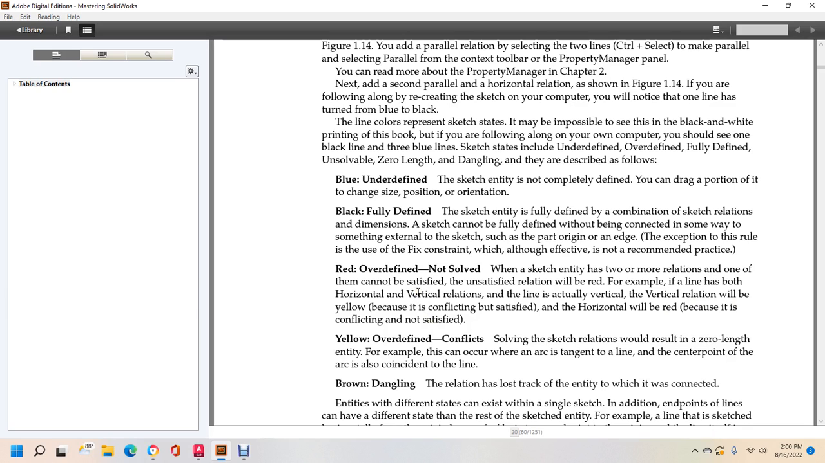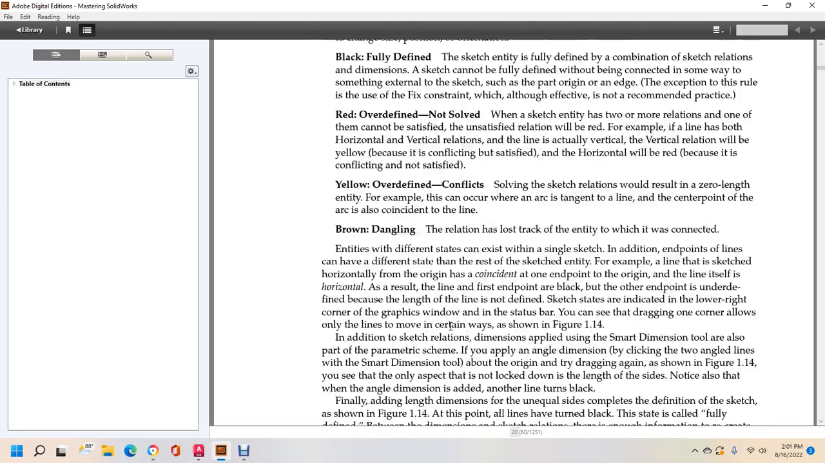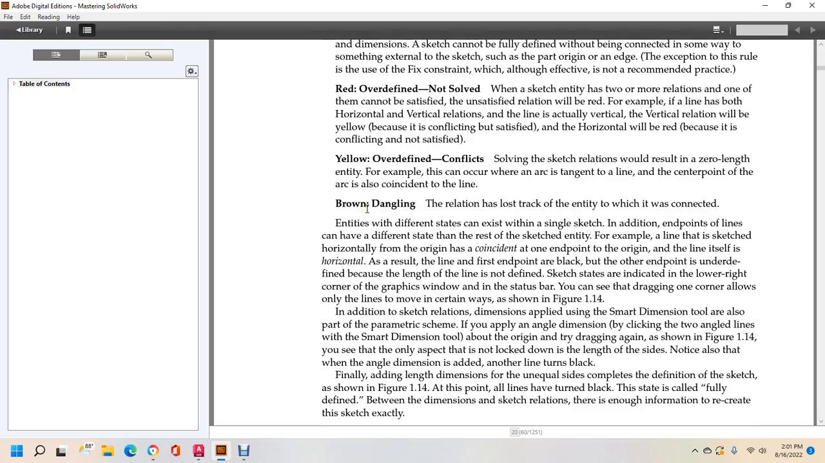Solving the sketch relation would result in a zero length entity. For example, this can occur when an arc is tangent to a line and the center point of the arc is coincident to the line. Brown means dangling: the relationship has lost track of the entity to which it is connected.